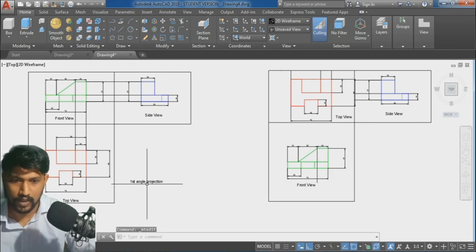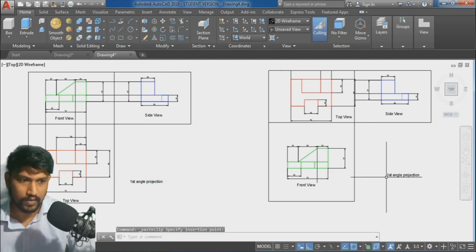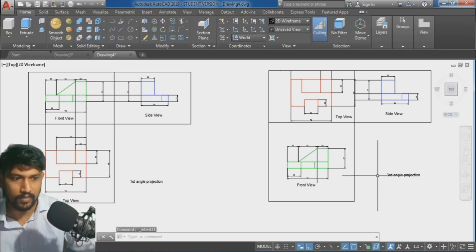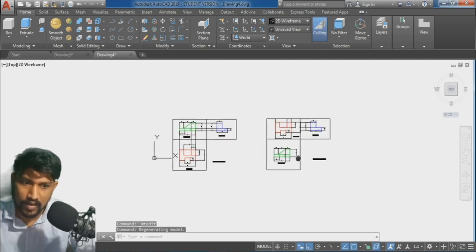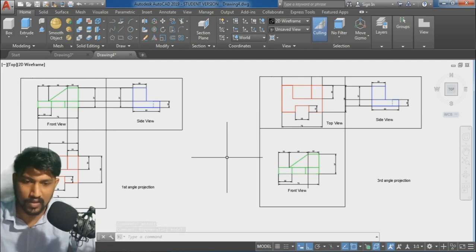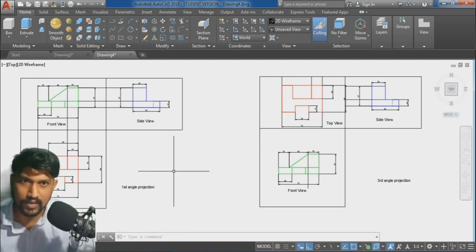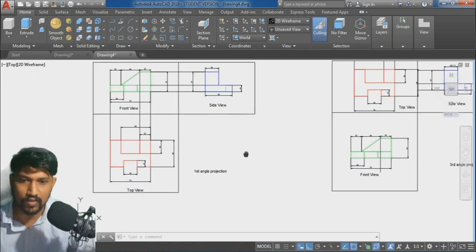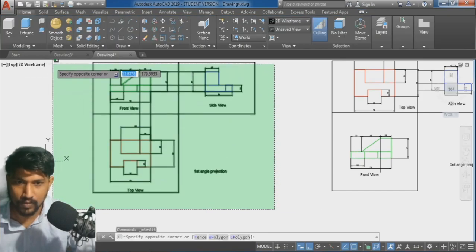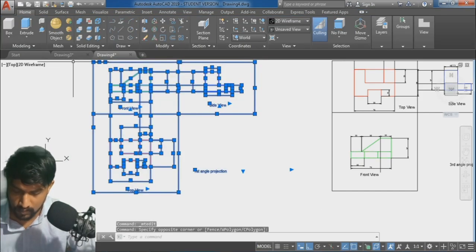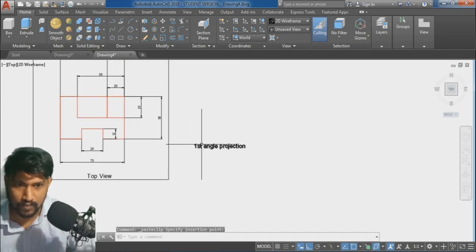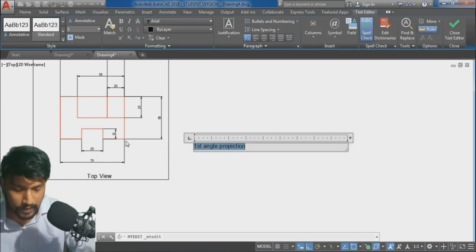This one is first angle projection, and this one is third angle projection. If we were to talk about the second and fourth angle also, I will discuss only the second angle projection, then you will come to know what the fourth angle projection is. If it is the second angle projection, I'm going to copy this one entirely. I cut that one.